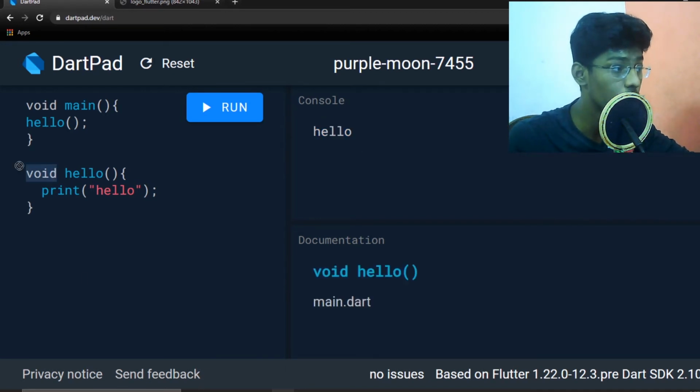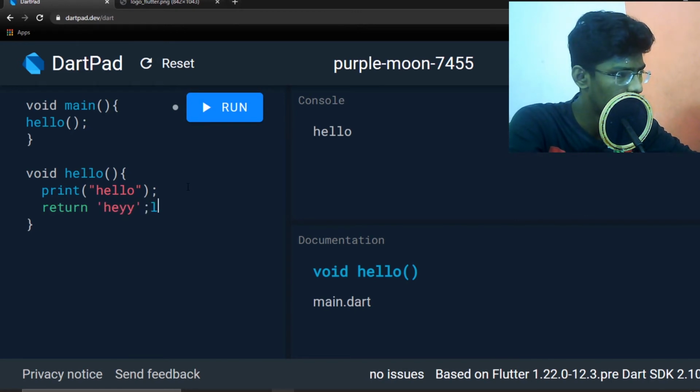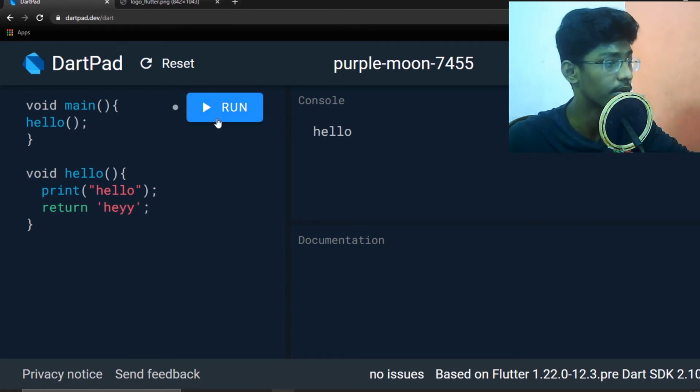Void means there will be no return statement. If you are familiar with functions, you know functions give a return value. They will return something, some value or a number or a boolean. But if it's a void function, it can't return anything. Let me ask my function to return a, and I'll give a semicolon, and let me run it now.